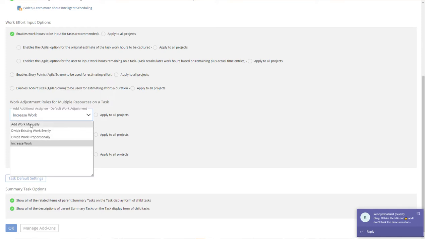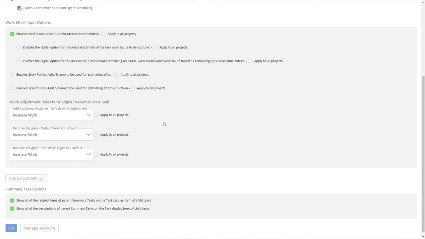Add work manually means that a person, when they get added, won't have any work associated. And this only applies to the second resource. They would have to, the second and third and fourth, add the work evenly or divide with the existing amount evenly or proportionally, or just increase the amount of work by each resource. So if there was 40 hours and I added a second person, now there'd be 80 hours. And then I add another person, there would be 120 hours with this option. So the default again is to increase the work, but you can set that.